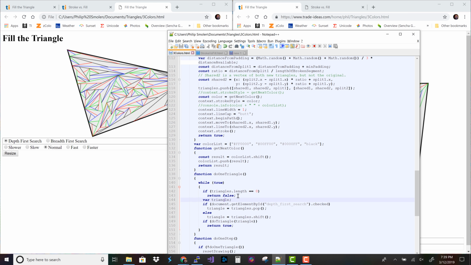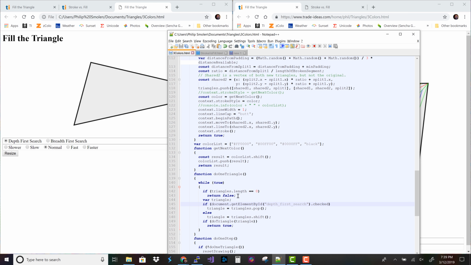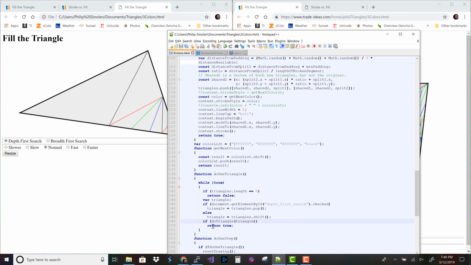Then we grab, this part you've probably seen before, as in one of the previous videos. We're going to either grab from the front or the end. Remember, shift, I said, was from the front, and that's also associated with breadth first search. Then we try the do triangle code, the stuff we were just looking at, the part that decides whether to split a triangle into half or whether to give up on it.